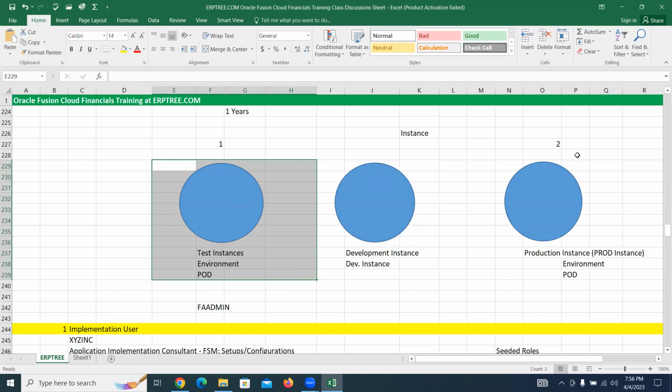So this is how you can find three different kinds of environments. These are the very standard environments we use in every project. So test and production are the key. And you may use a development instance also. Test instance, development instance, production. In short, development instance we can call dev instance. Production instance we can call prod instance. If you don't want to call it an instance, call it an environment, or you can call it a pod. So any client that is going to subscribe to Fusion applications will get access to these instances. Any questions on this, please?